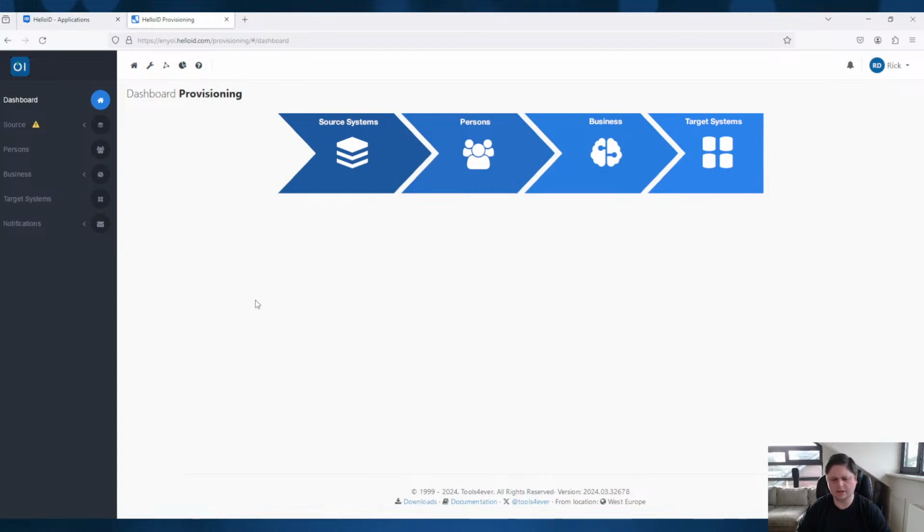Let's say you have an empty provisioning tenant, and you have an already working Active Directory. In most situations you want to import the data from Active Directory into HelloID so that HelloID doesn't do that many actions.